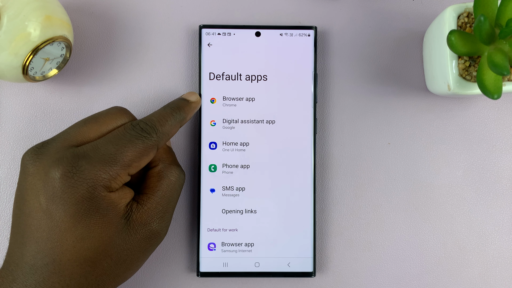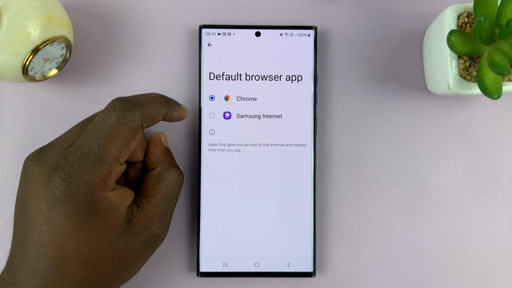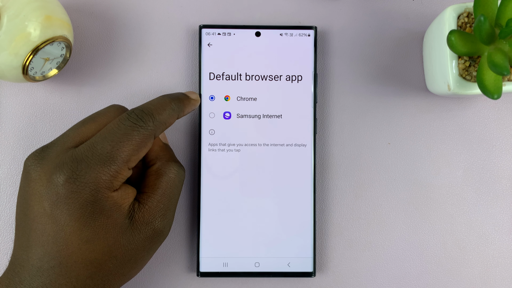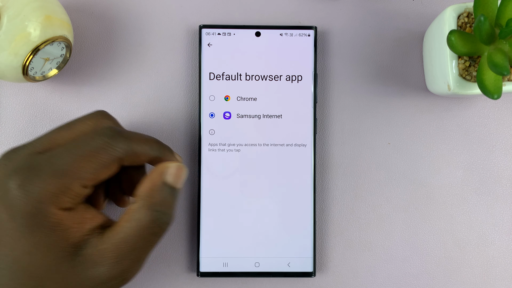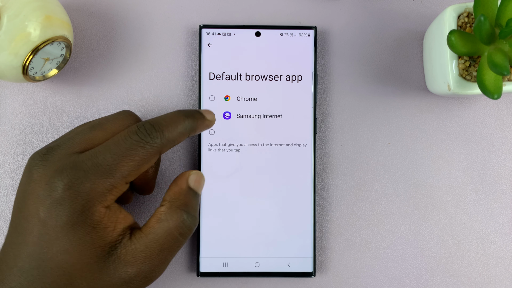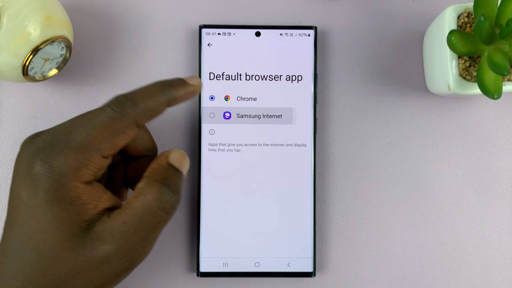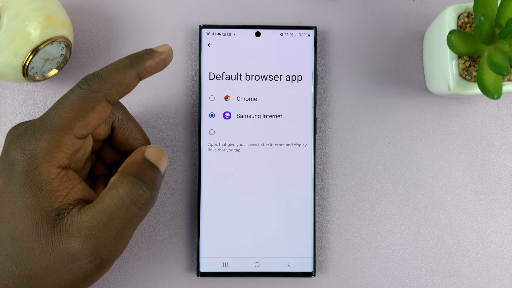So for instance, if you want to choose a default browser app, you can tap on that and you can switch maybe from Chrome to Samsung Internet or from Samsung Internet to Chrome. Okay, so whatever you want as your default browser, just select it.